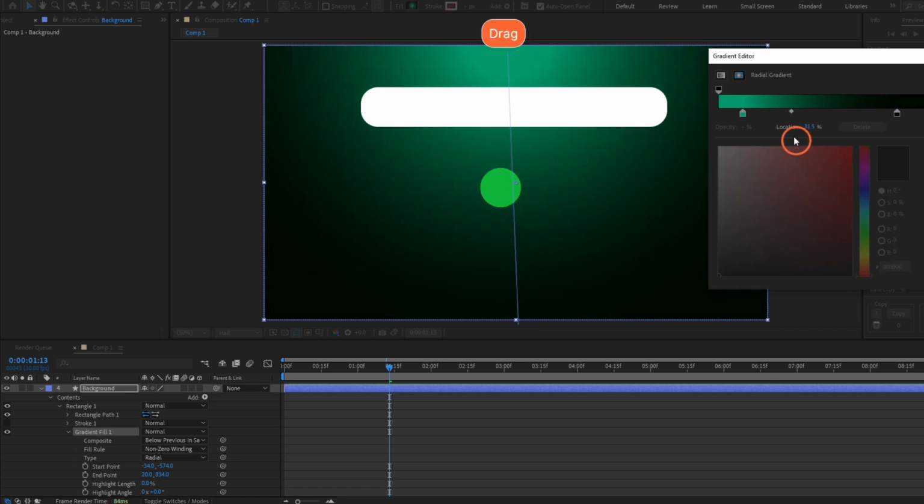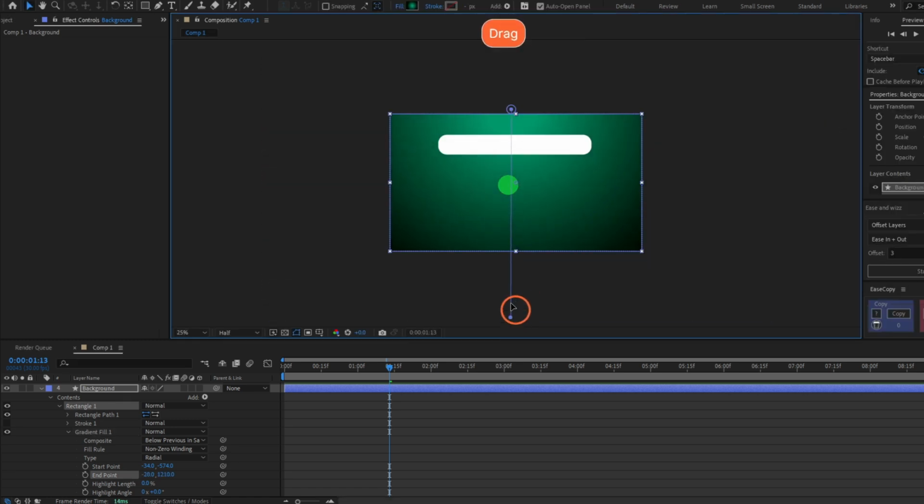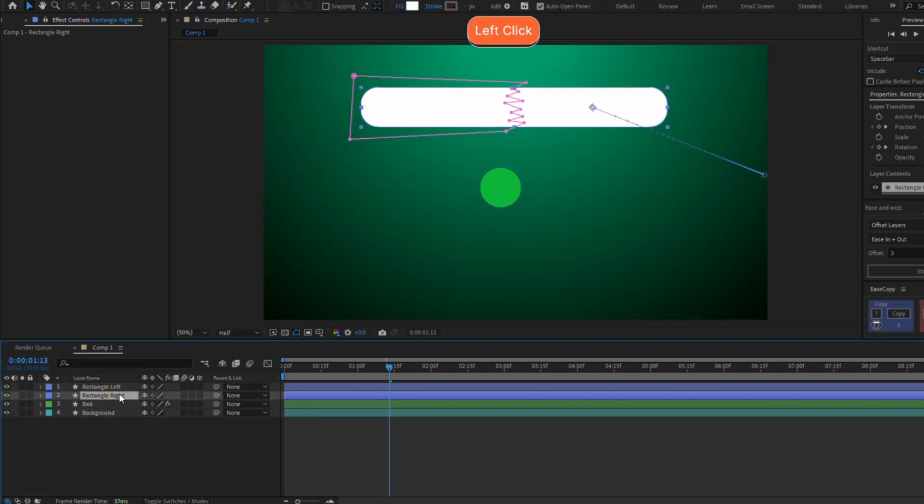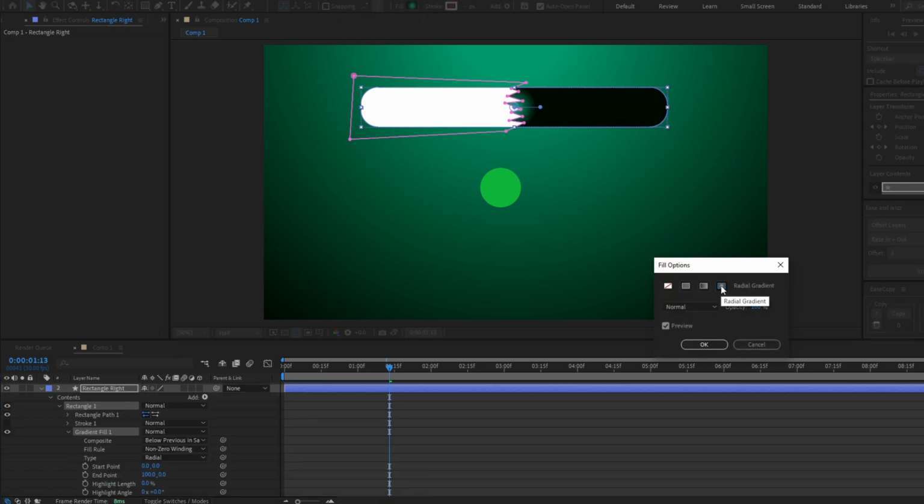Okay, yeah. You can move this middle point too. I'm gonna move this here. So we already have the background. Let's add a gradient to the rectangle now. Do the same thing, go to here fill and select gradient.